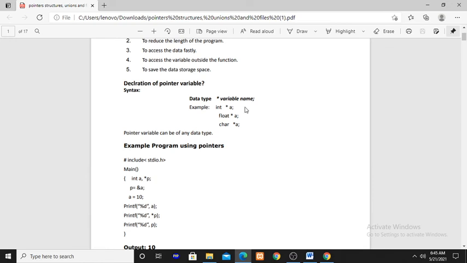We can declare the pointer variable to any data type. We can declare int type, float type, char type, any data type. But if we declare the pointer variable as int type, what is the meaning of that? It holds the addresses of only the integer variables. That you have to remember.